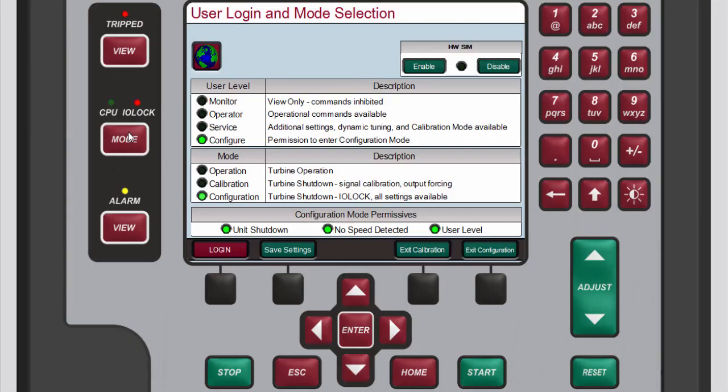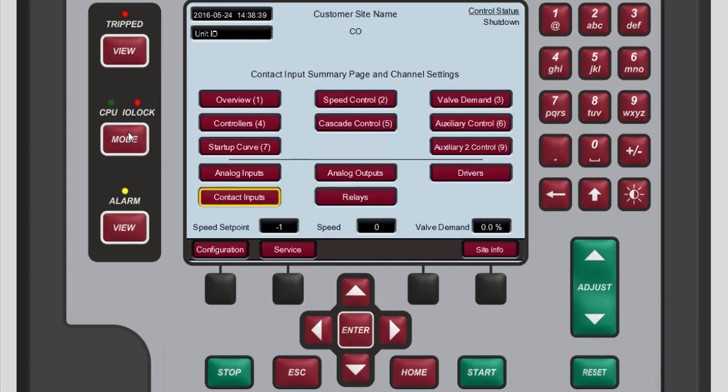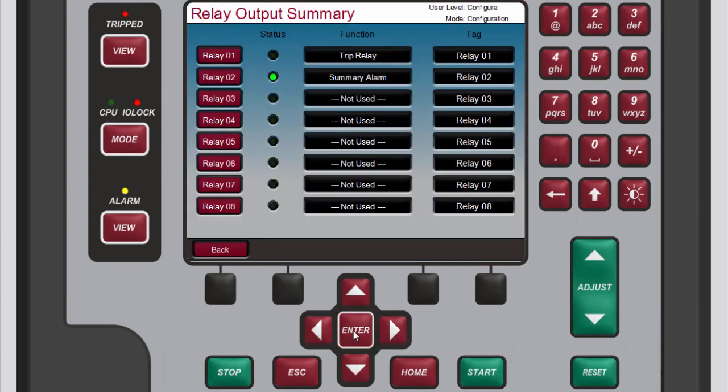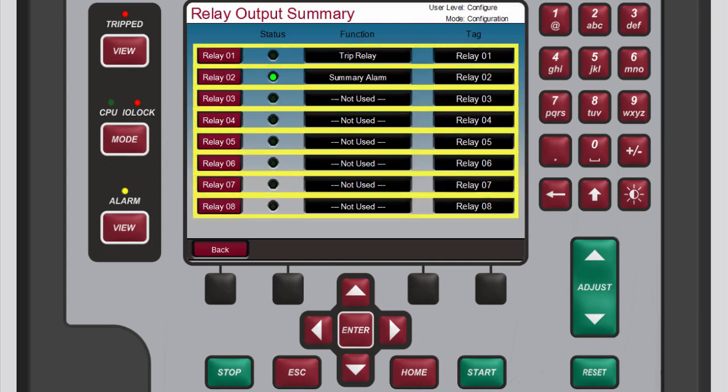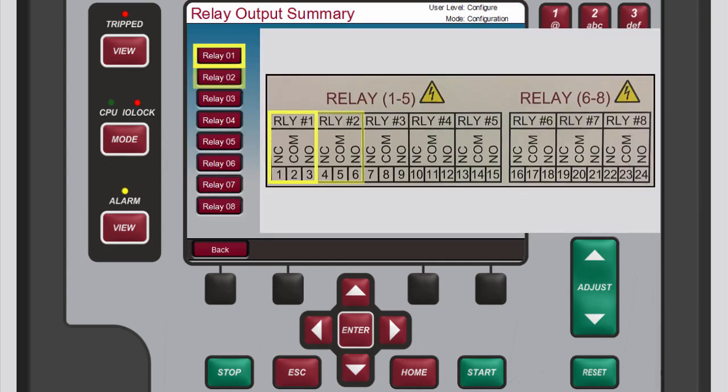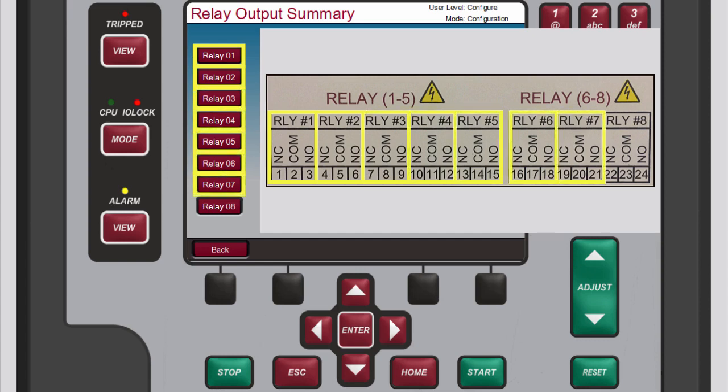Please note that you must remain logged into the Configure User Level and Configuration Mode to be able to do this. To configure a relay output channel, from the home screen, use the navigation cross keys to select Relays. Then, press Enter. On the relay output summary screen that opens, each row consists of one channel and its status, function, and tag. Remember, each of these 8 channels corresponds to the similarly numbered input terminals on the back of the 505.